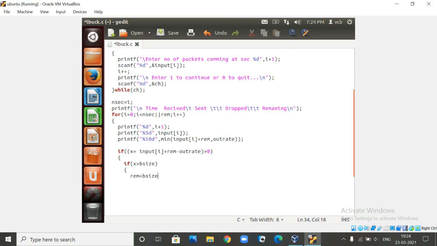Then the remaining number of packets will be B size, so there will be a drop. Now how many packets will be dropped from you? So drop will be equal to this x value minus your B size. So that many packets are going to drop. In our example, at time equal to 2, when you get 400 packets, you have seen that there will be a drop of 100 packets. That condition will come here if you trace this particular program, right?